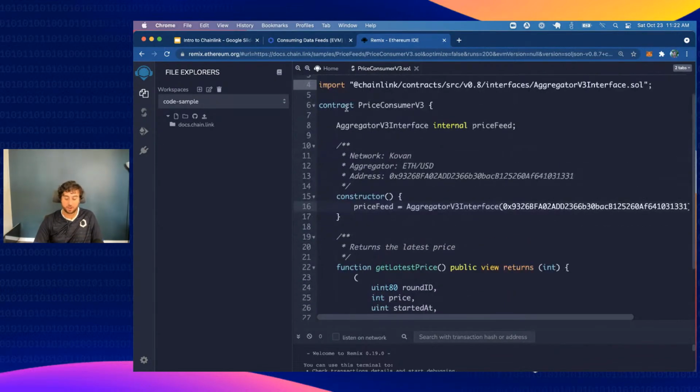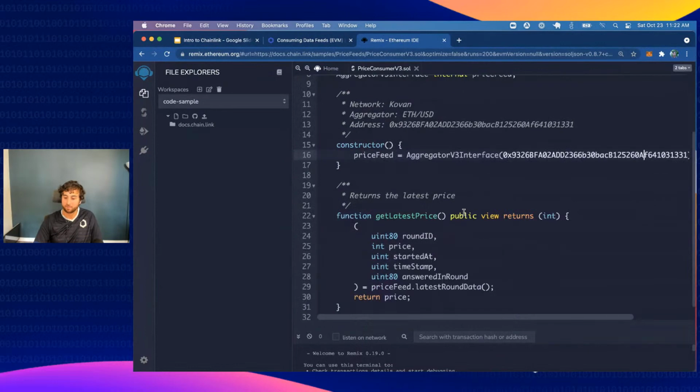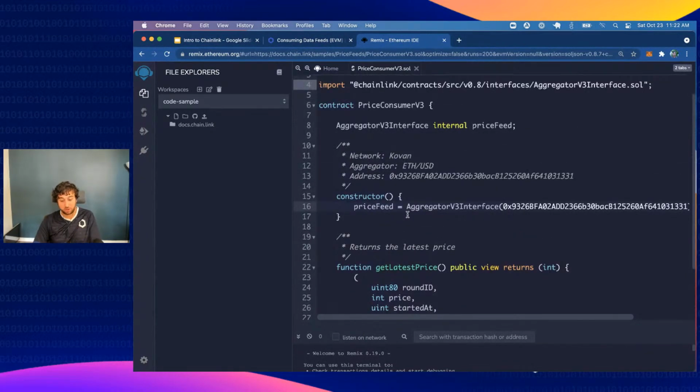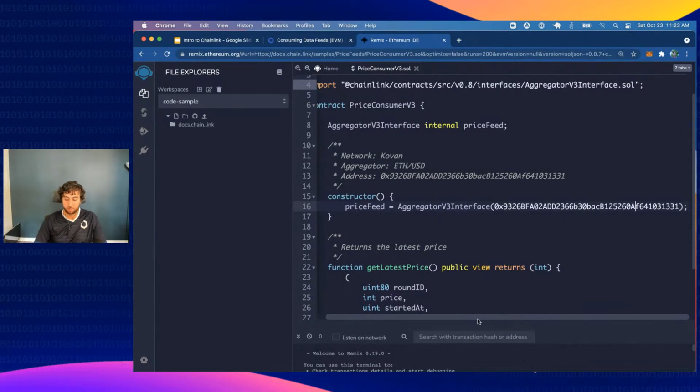So again, we define the contract name. We have our state variable, calling it priceFeed. It's a custom type called AggregatorV3Interface, taking that from this import statement. We have our constructor, which initializes our state. This time it's taking that AggregatorV3Interface and pointing it to the reference price data for ETHUSD on the Kovan network, the testnet. So everything's set there.